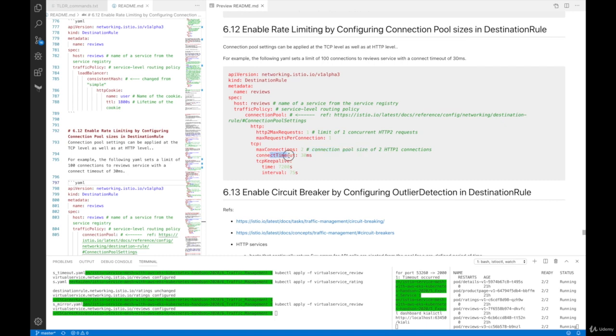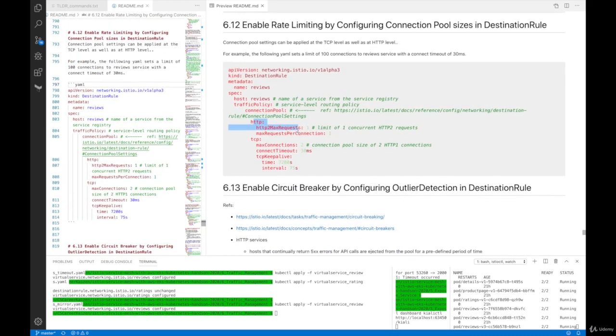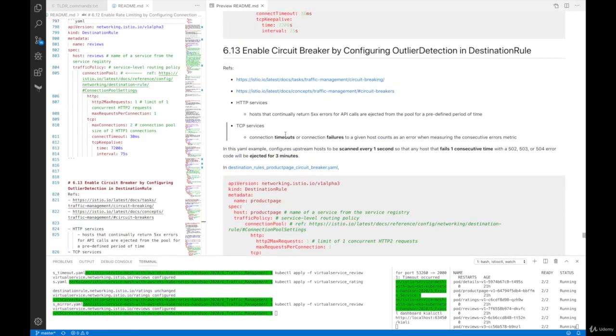And the connect timeout would be 30 milliseconds, and the TCP keep alive time 7200 seconds, interval 75 seconds. So we can have max connection, meaning that TCP connections to be 2 maximum concurrently, whereas HTTP requests would be only 1 at a time. So we're gonna keep moving on because it's really hard to test this one, so I'm not gonna demonstrate this one. But next one, we're gonna demonstrate.